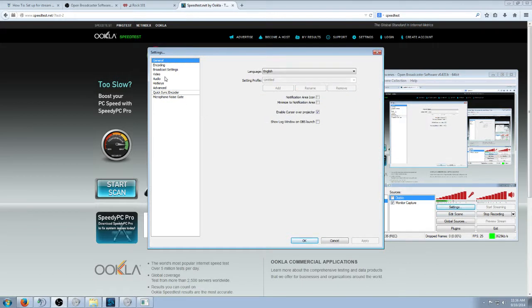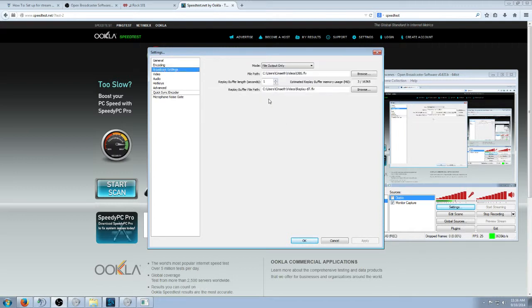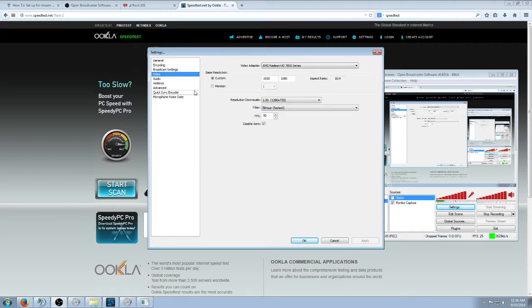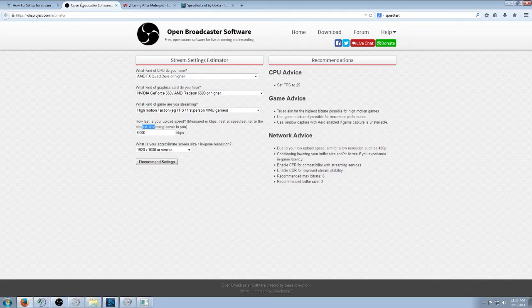But we know that this is giving a good recording because my frames per second are not decreasing. So that's one way you can tell. 6 megabits per second is not exactly fast, but it's still good enough to record a video and then upload it to YouTube. Once you get that all squared away and you hit OK, 6,000 kbs is equal to 6 mbs.